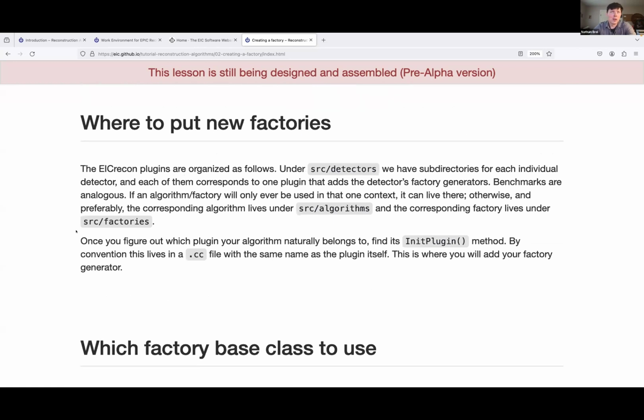Now, where do we put our new factories? We have this organizational scheme inside EIC Recon. We have this source detectors, and then under that, we have plugins for individual detectors. Now, if you have algorithms, we have this blanket source algorithms, and for factories, we have this blanket source factories. So that's pretty simple. And once again, if you're doing something that is really specific to one detector, you probably want to put your factory under source detectors.